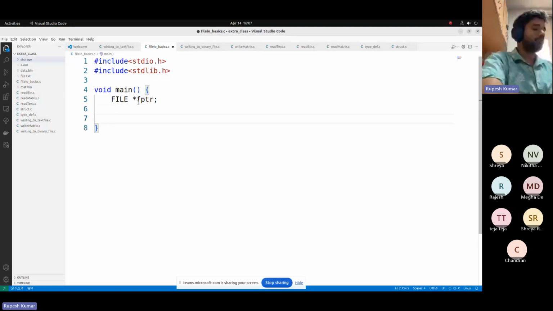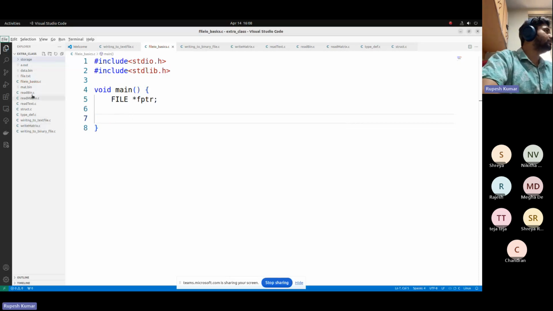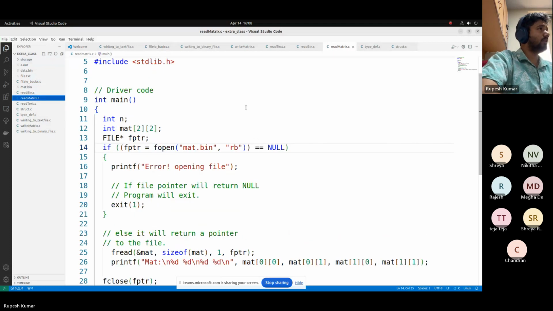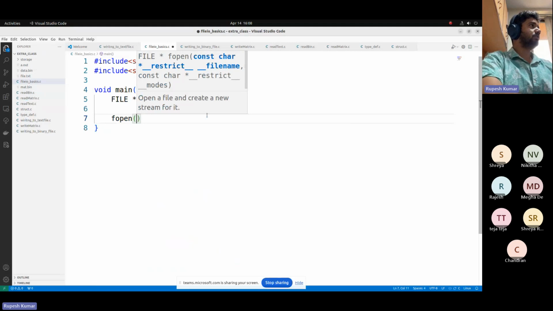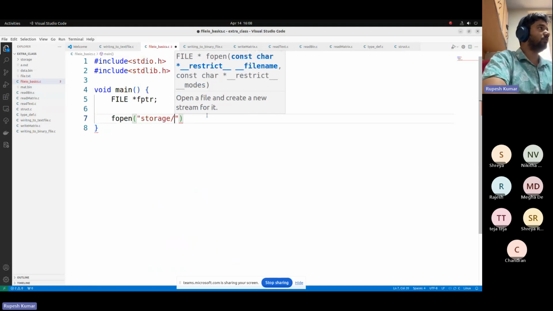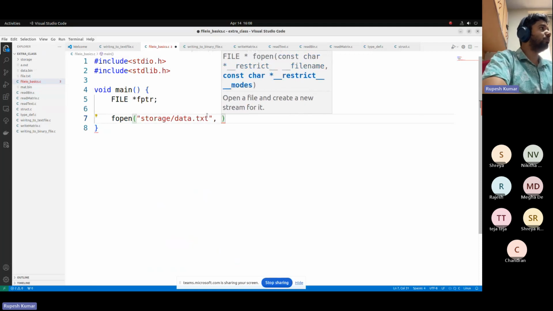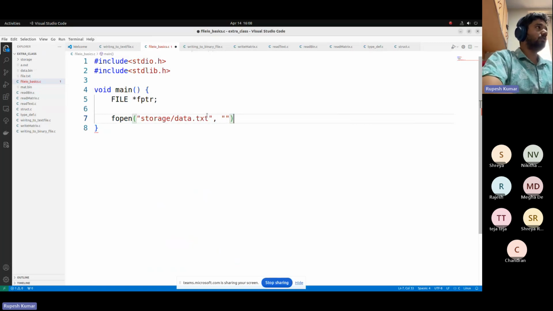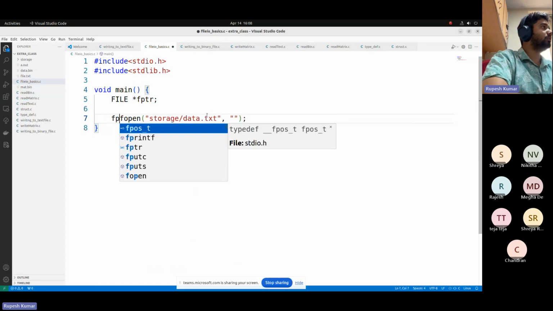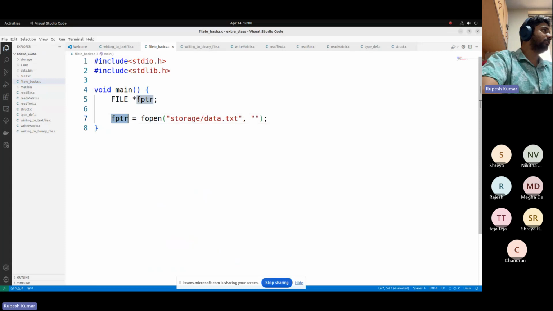Now let's say I want to open a file. For accessing the data in a file, you need to open it. So we will use the function fopen. The syntax for the fopen function looks like this. You have to give in the file name, and let's say the file is stored in the folder storage with some data. The file name is data.txt. The second thing is the mode in which you want to open the file. There are different modes in which you can open files, and this will return a pointer to that file, and that pointer is stored in fptr.